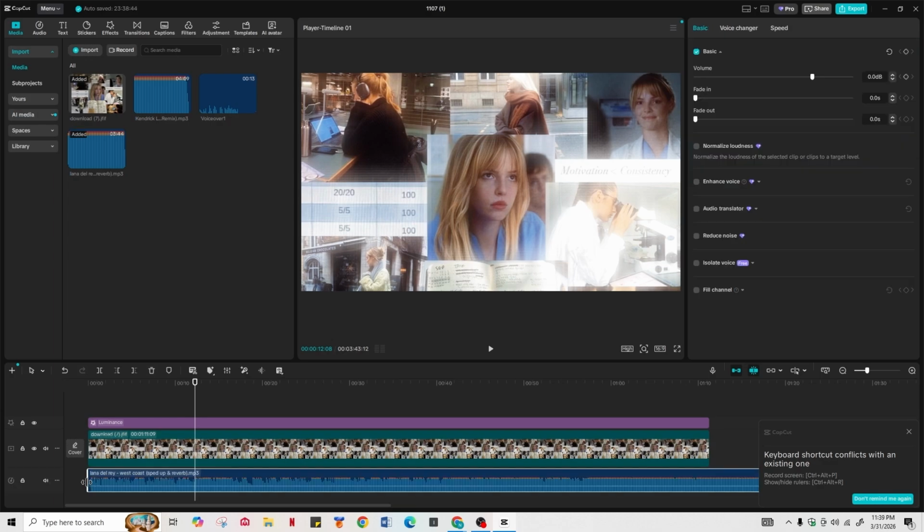Adjust the start and the end point by clicking and holding and dragging the edges of the clip. To split the clip, you can select it and position the playhead where you want to split and then press Ctrl+B on your keyboard, or you can also press the split icon over here. Then select the unwanted part and press backspace or the delete key to remove it from the timeline.